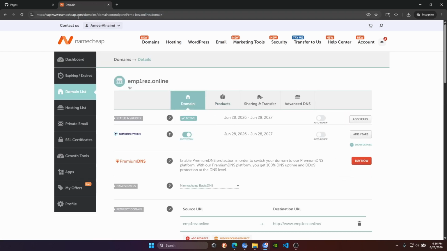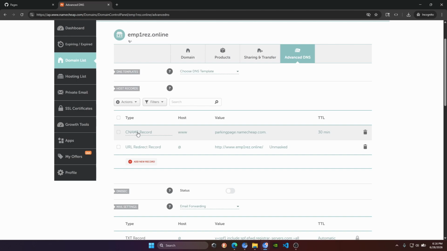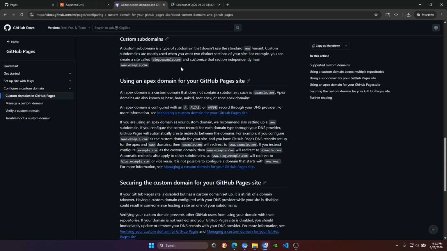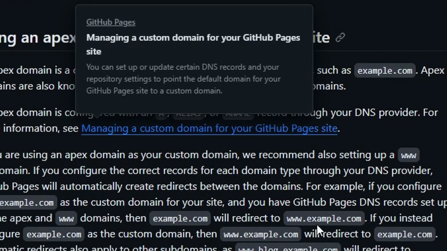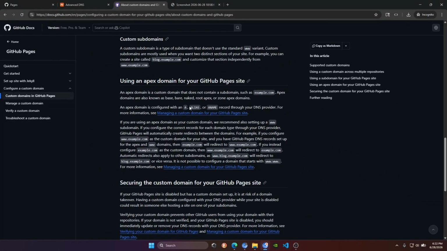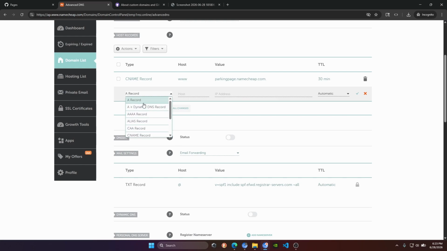Now, to connect it with GitHub, you need to go to advanced DNS, and you will see these records, these types of records. Now in GitHub, to connect to your domain registrar, which is Namecheap, you need to be adding records. It could be either an A record, ALIAS or ANAME record. For this example, I'll be using A record as it is the most compatible and the most efficient. So after choosing your record, go back to your advanced DNS and click add new record. And make sure it is A record.